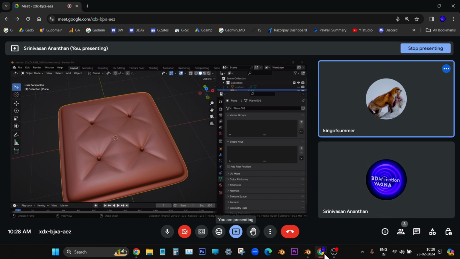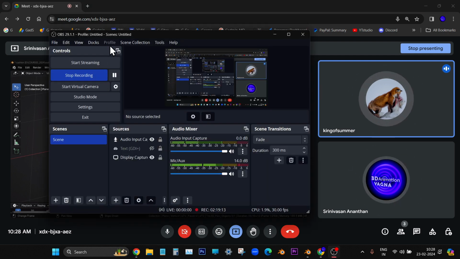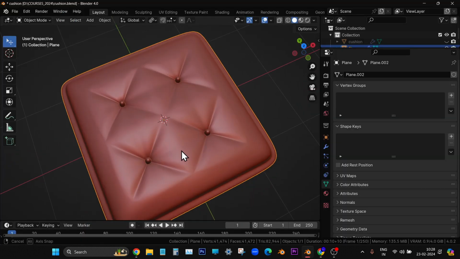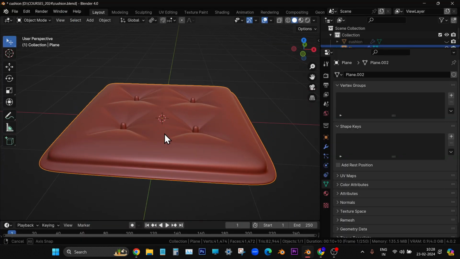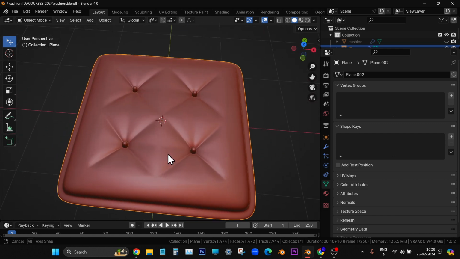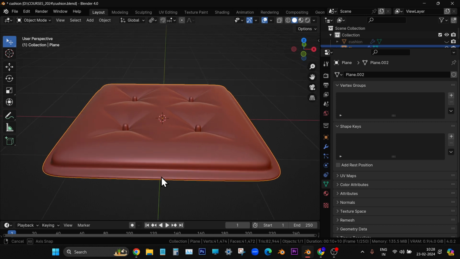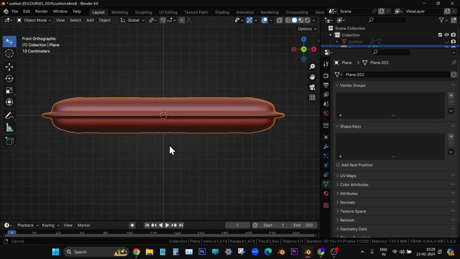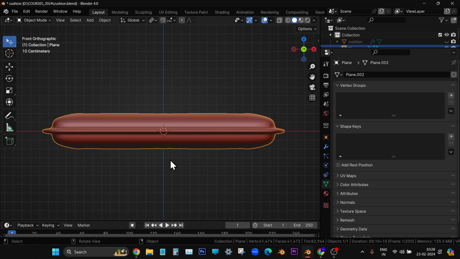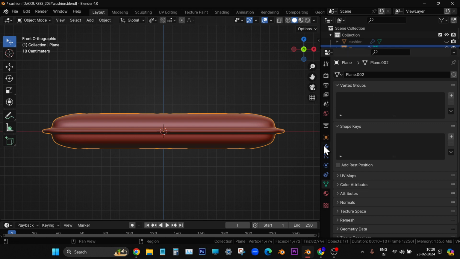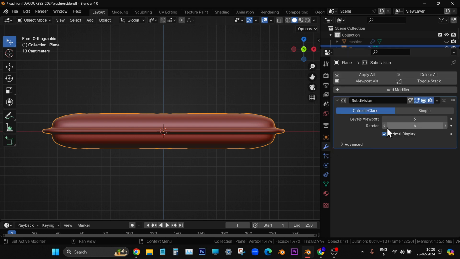So I think the recording is switched on. Yeah, right. Now I'm showing Blender. Before doing the randomization or sculpting, in the sculpting module, I want to do the UV editing, UV unwrap also. I have not applied the modifier. The levels are 3, render levels also 3.